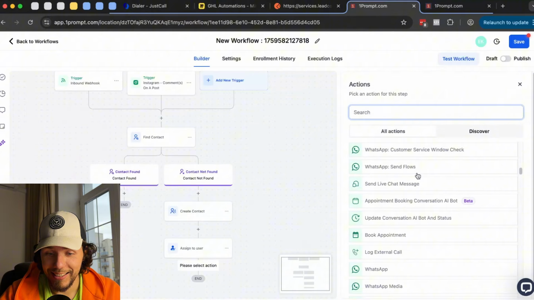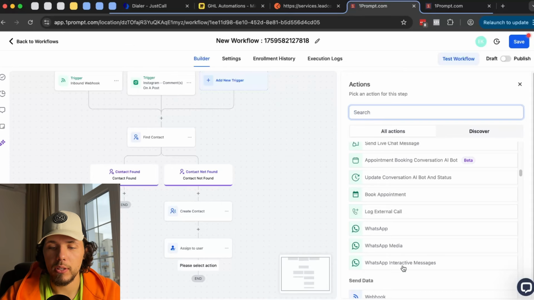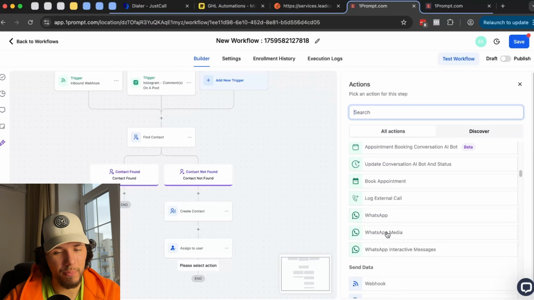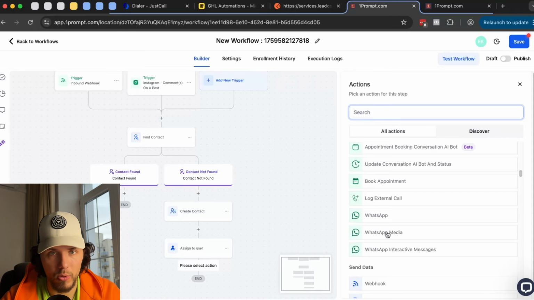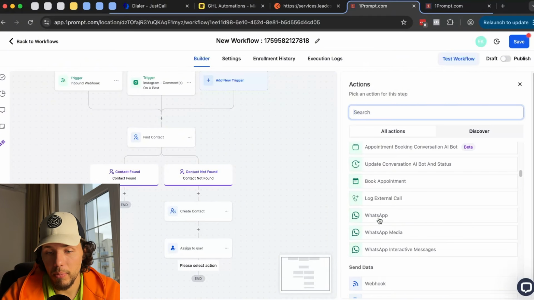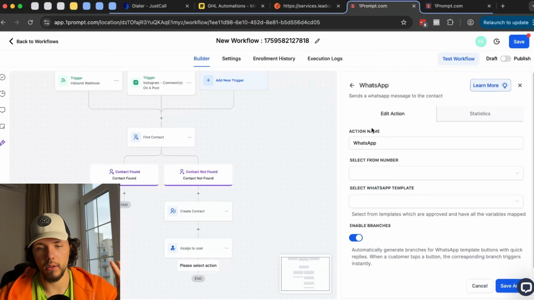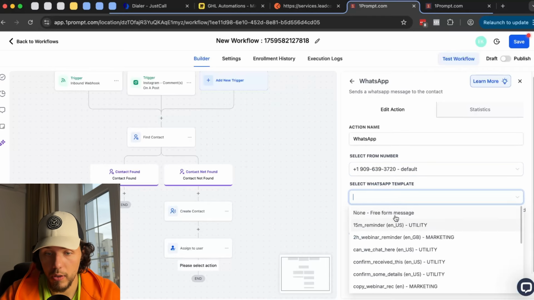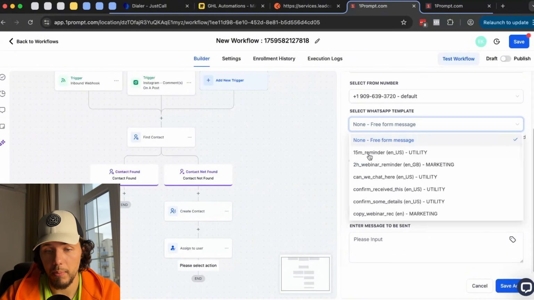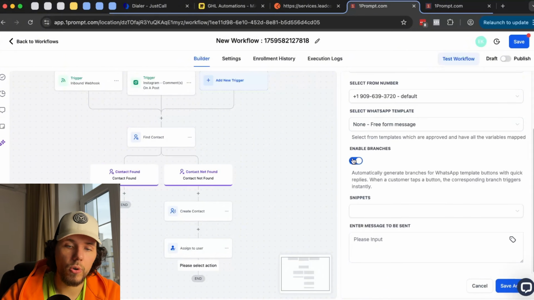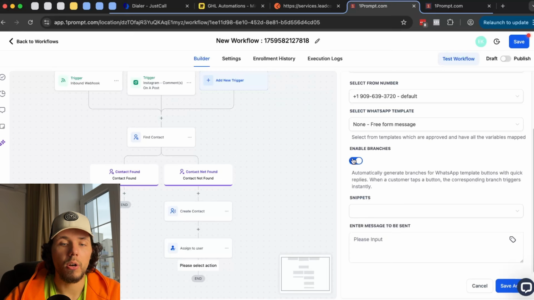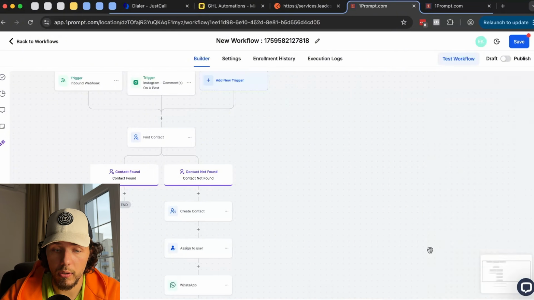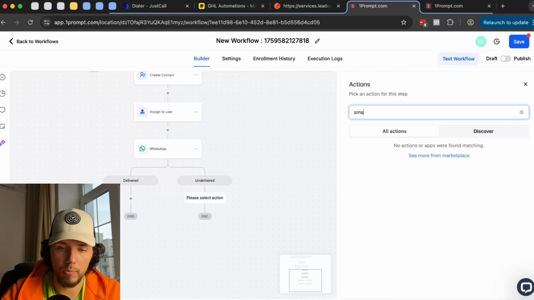The next actions are WhatsApp Media and WhatsApp Interactive Messages. They're very similar. Usually they're used for automated flows, usually for marketing, but we're primarily using WhatsApp basically like the DM, as I was showing you, right? So we are selecting the number here. We are either selecting a free form message or choosing a template, and we can enable or disable the branch. We can enable the branch in order for us to know that if the message right here is not going to be delivered, you might want to send this prospect an SMS.